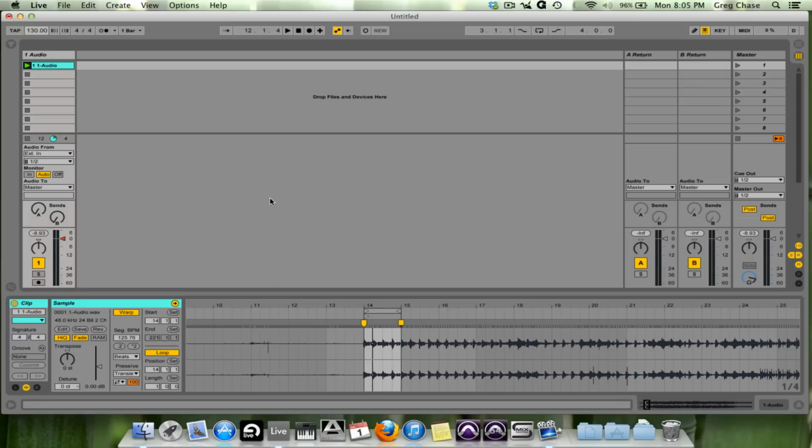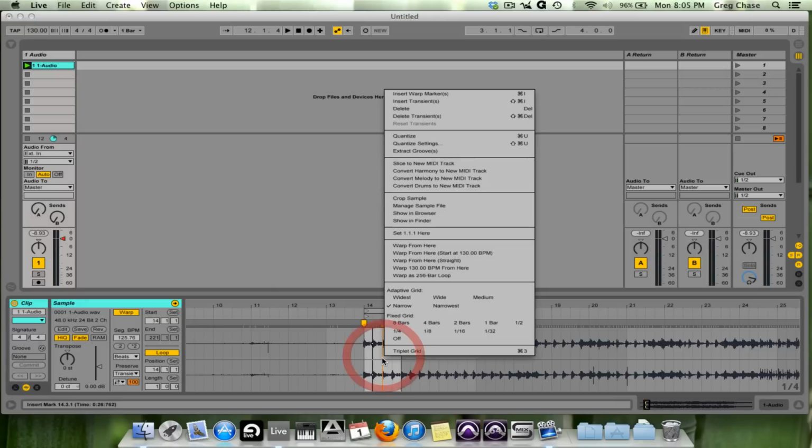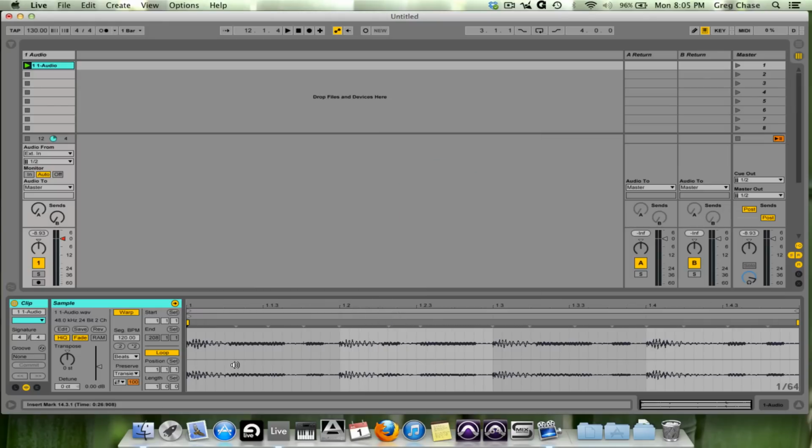So I like that sample and I'm happy with it. Once I've got that bar, I'm going to right click, crop sample, and now I've got a 4-bar loop that I can mess around with in any way I want.